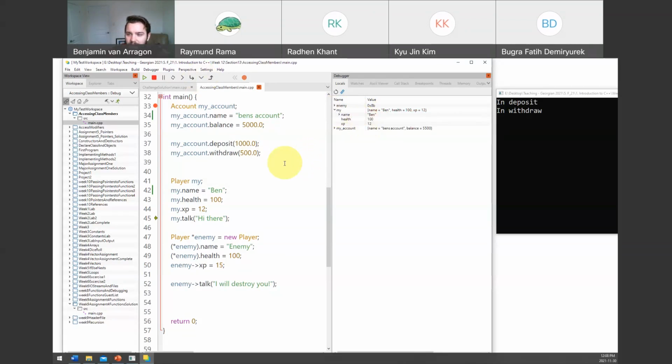And then I'm going to call the talk function, and that should print something in the cout, and it should say Ben says hi there. So let's try that. And there it is on the console. On the right-hand side, it says Ben says hi there. So that's how we access stuff in a class.